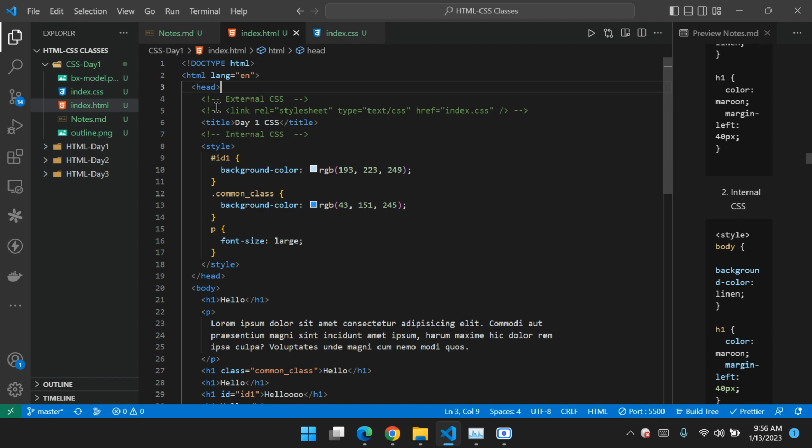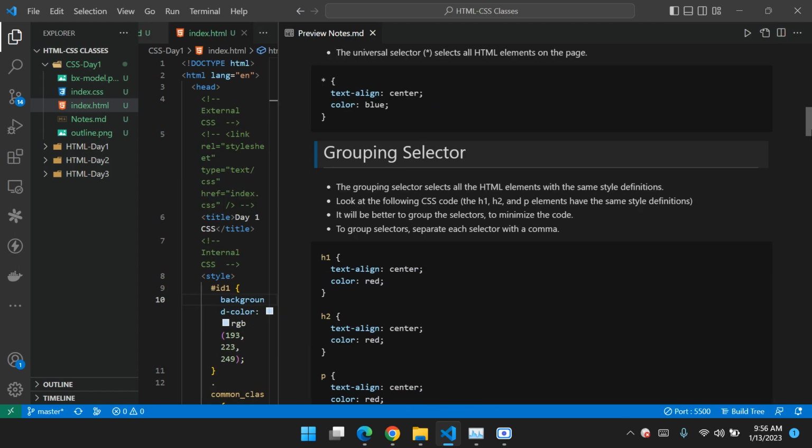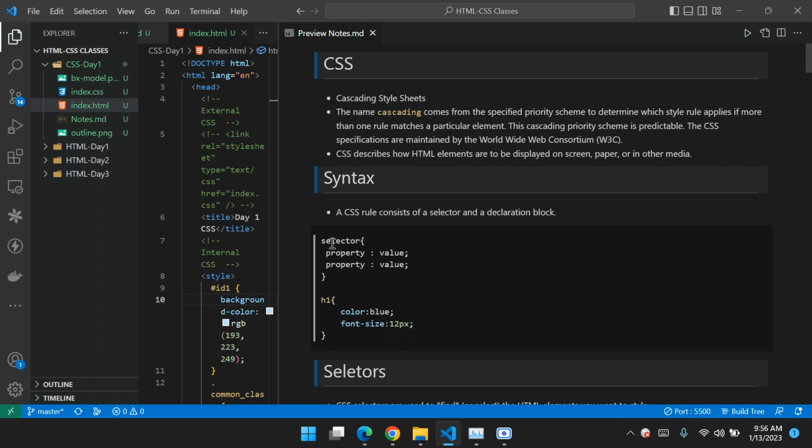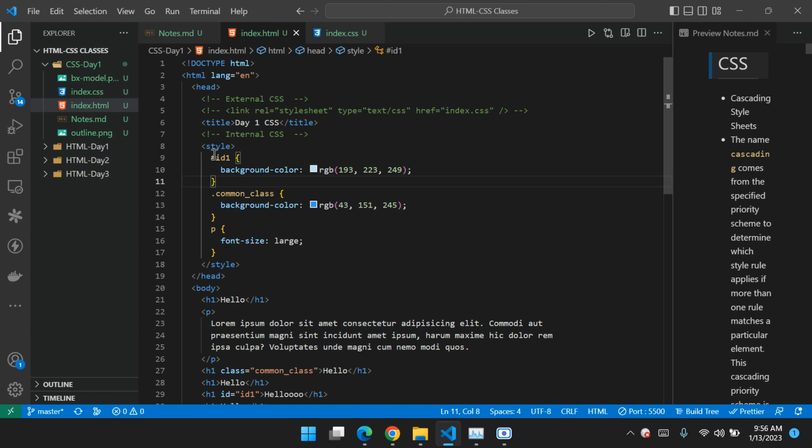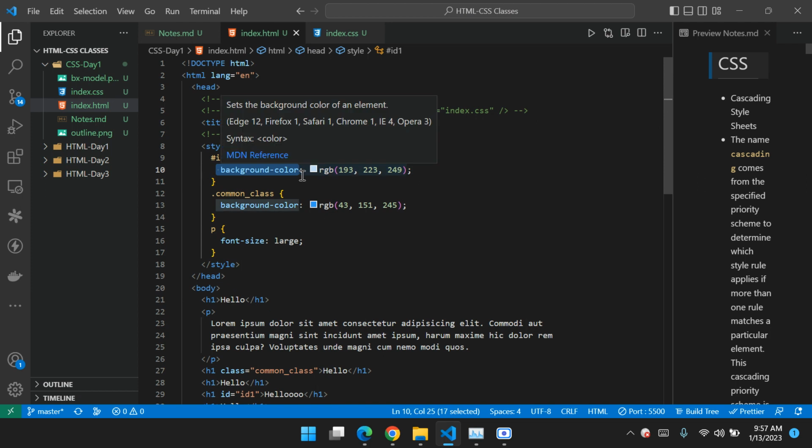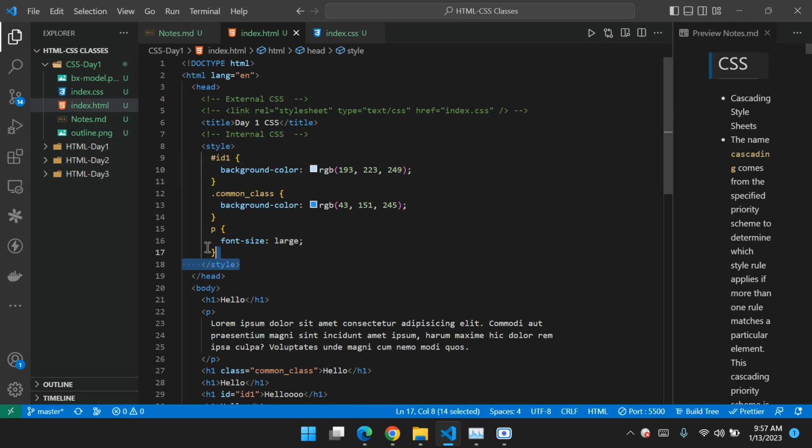Remember, inside this head tag we will add this style tag, and the syntax will be the same, just like we saw before. See, we have a selector, then the property, and the value after a colon. Similarly here, we have a selector, curly braces, then property, colon, and the value. So this is quite simple, I guess. This is about the internal styling.